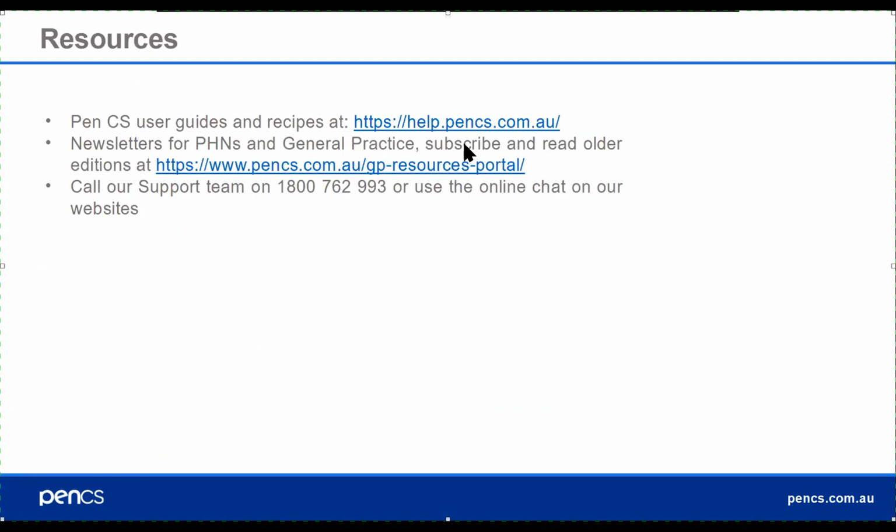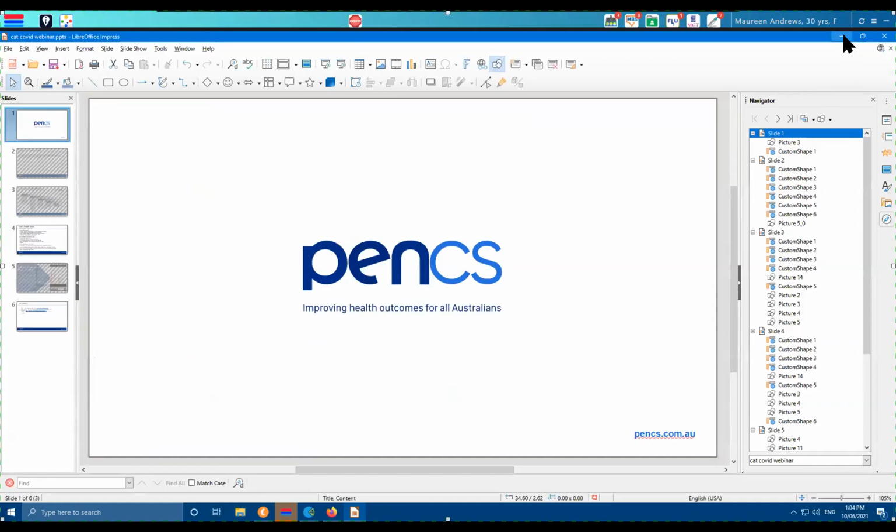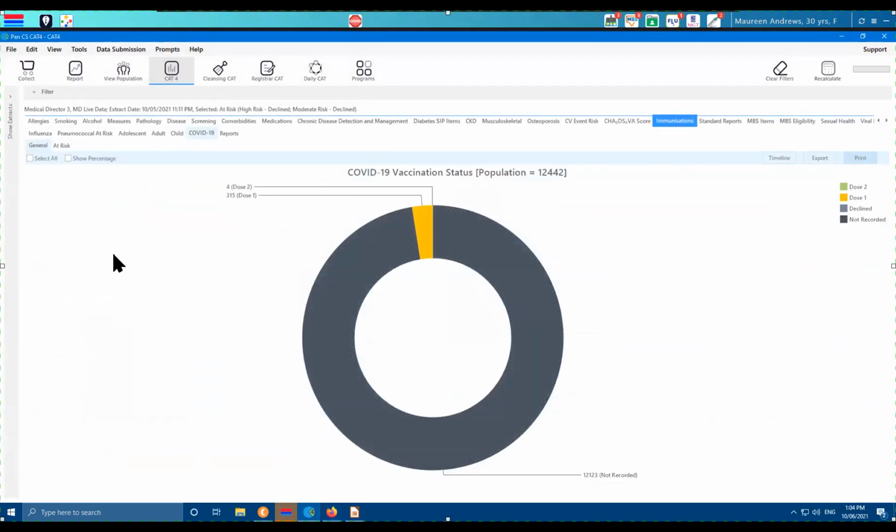Just a quick note there, we have our user guides on the help site, so all of the things I show you are explained in detail there. And there is a newsletter sign up there, and of course our help desk line. So that's it for the theory. Let's have a look at the practice.